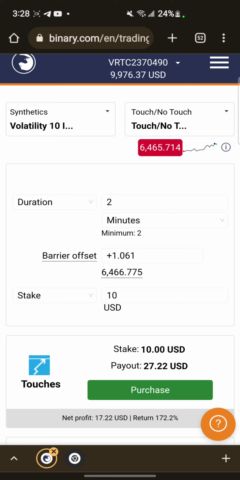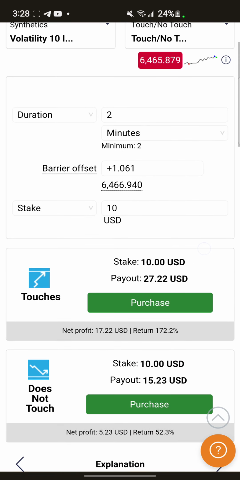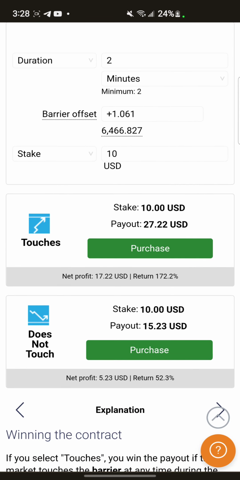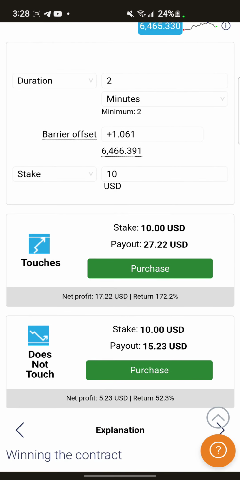Now this is very important. If you change this barrier offset, the return on these touches and do not touches is going to change. But first, let's talk about the touches and do not touches.